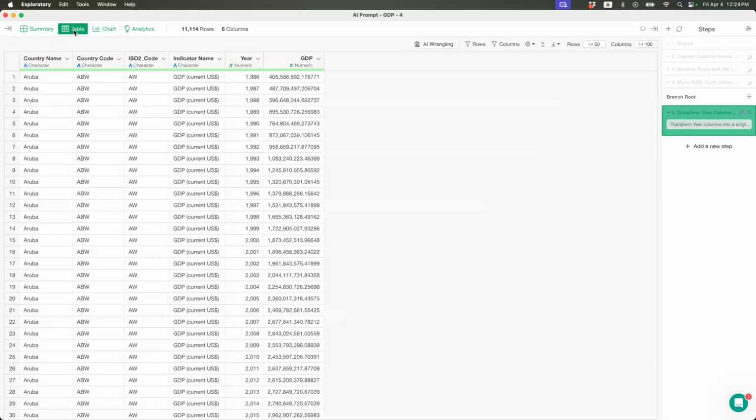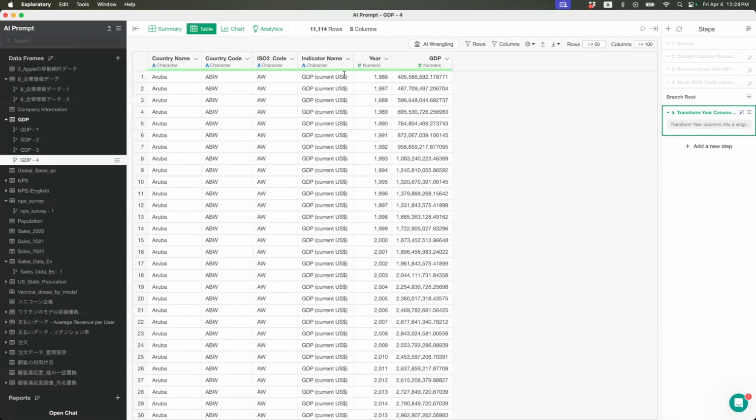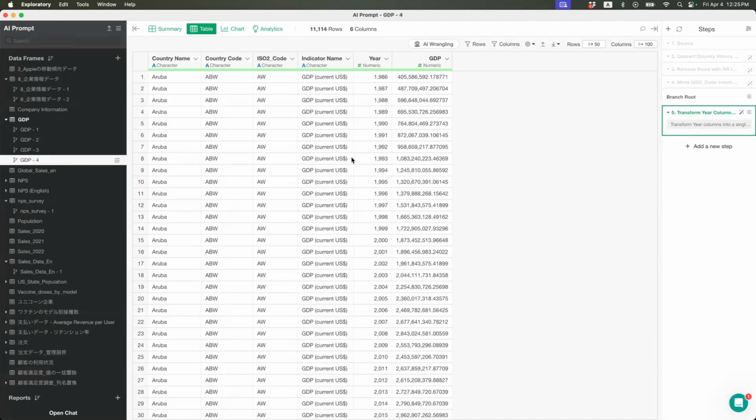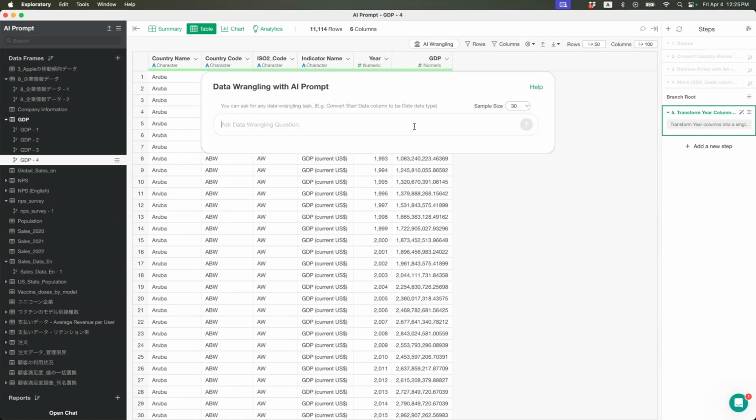Okay, so once you can address this type of data wrangling problem, your visualization or chart creation becomes much easier. Now, another thing I want to do: I have a population data frame here on the left-hand side that I already imported. This data has a country, a population year, and the population number itself. I want to bring these population numbers into this GDP data so that I can calculate GDP per capita for each country. So in that case, I click on the AI wrangling button.